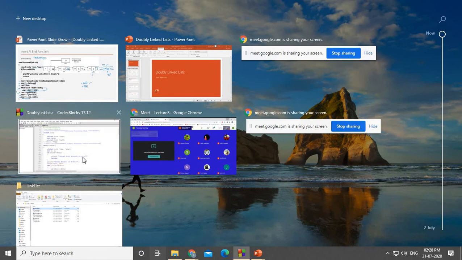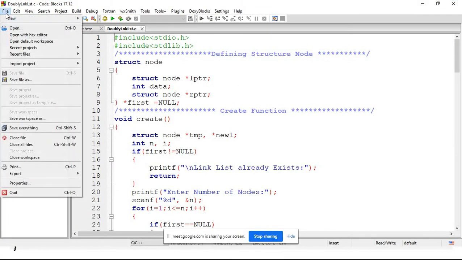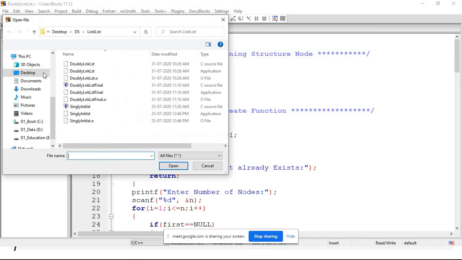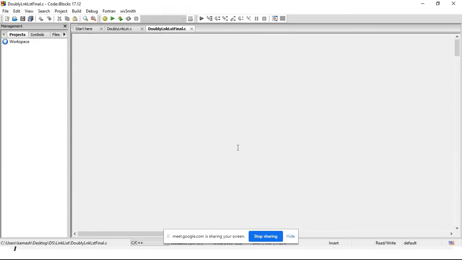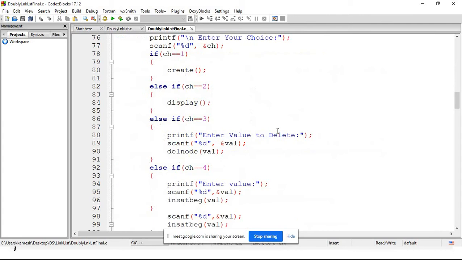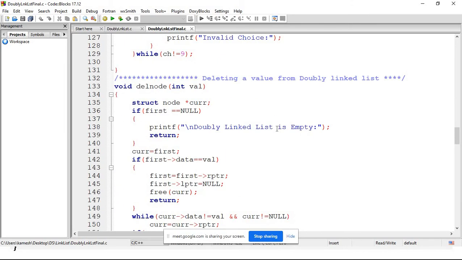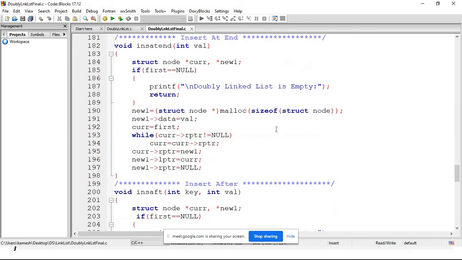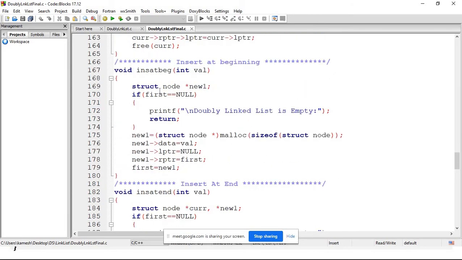Now if you want, we can see how that has been implemented. We'll just go to the code block, and here I'm opening a program, right? Here I have added the functionality called insert at beginning. We are taking the value from the user. We have taken a new one pointer, then we are checking if first is null, the linked list is not created, then we'll return. Otherwise we are creating a new node, and we are setting this new node in the beginning of the linked list, right?